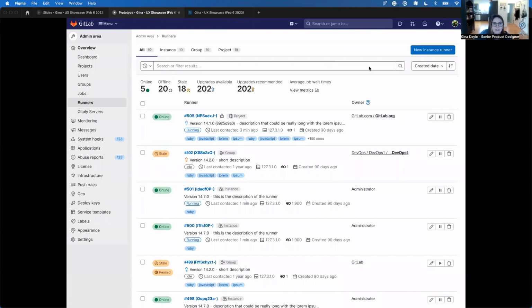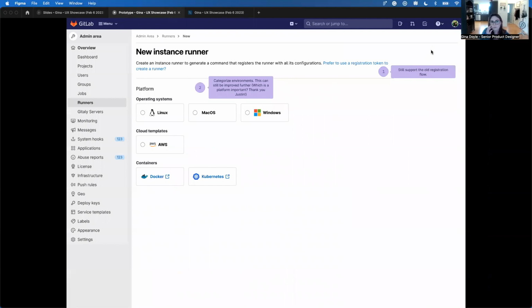Actually, let me restart. So this probably looks no different than what you've seen today in the admin area. You just click new instance runner, and now you're brought to a form. The first thing is that we still need to support the old registration flow because we can't break our customers' scripts that they may be using to automate stuff. So you'll see that we do that through this link, but we really try to make the new flow more prominent because it is more secure and efficient. So we want them to use it.